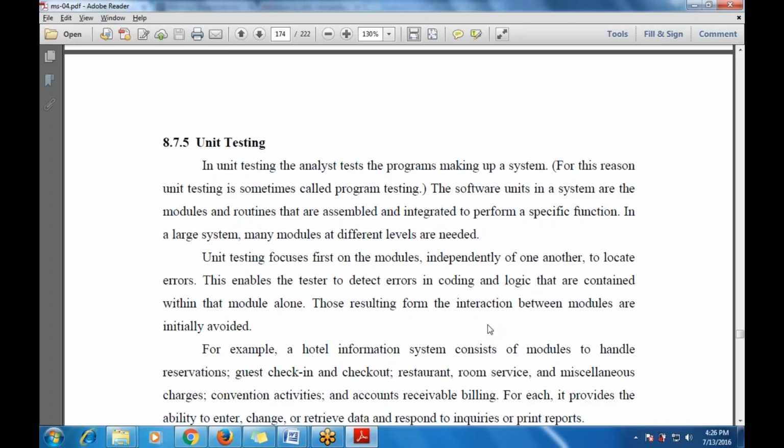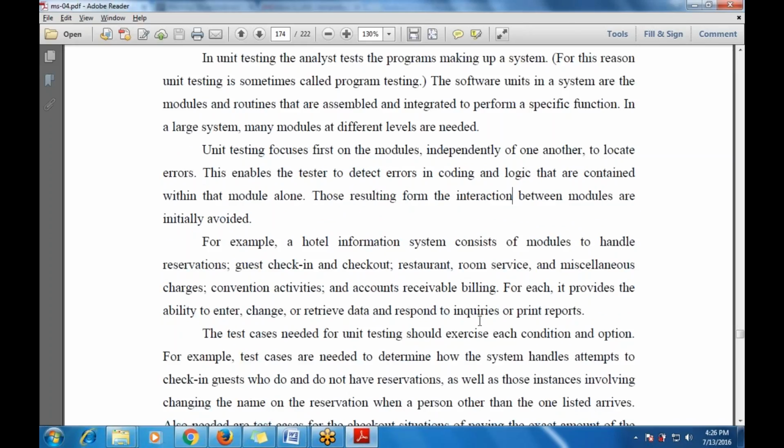So what is unit testing? That means dividing the program into multiple modules, and then the modules are tested. That is known as unit testing. For example, take a hotel information system that consists of modules to handle the reservations, guest check-in and check-out, restaurant, room service, and miscellaneous charges.